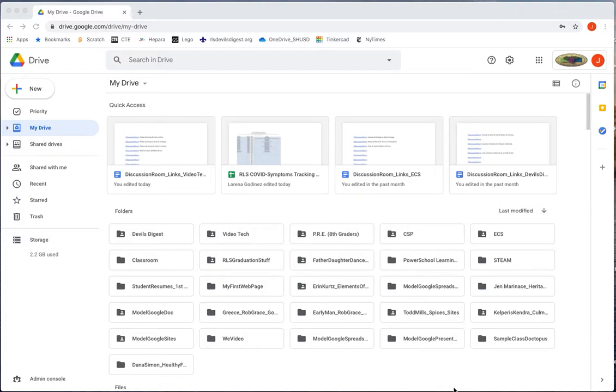I'm going to show you how to access files I would like to share with you if you're at home remotely. If you're in the classroom, I'm going to share them with you with the RLS Multimedia Server. If you're at home, I'm going to share them with you on Google Drive. You're now looking at Google Drive.